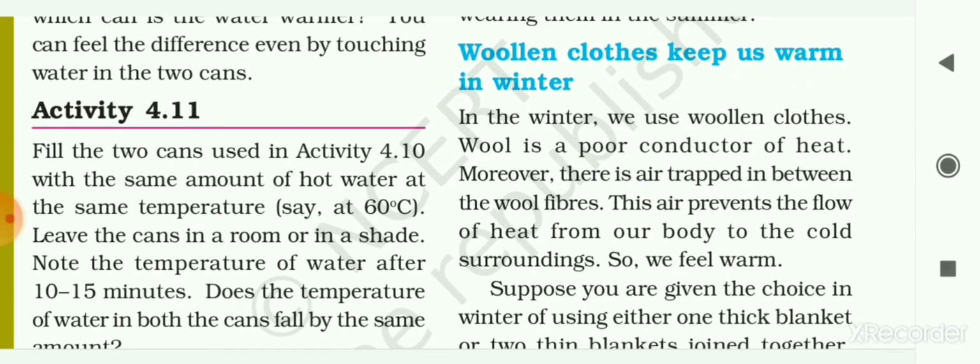In the winter we use woolen clothes because wool is a poor conductor of heat. As we have seen, it cannot easily pass heat through it. So it is a poor conductor of heat and does not allow heat to pass through. Moreover, there is air trapped between the woolen fibers. Between the woolen fibers there is space.